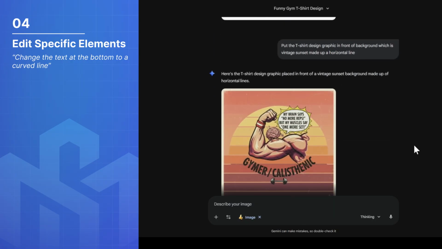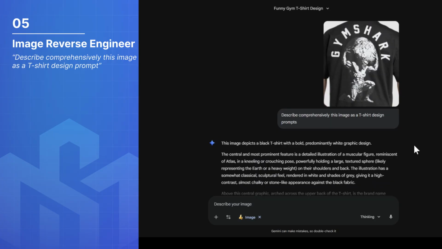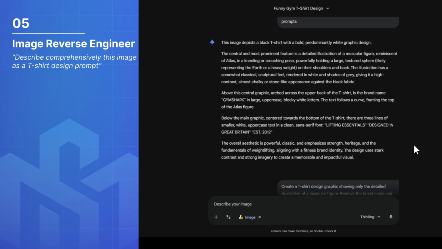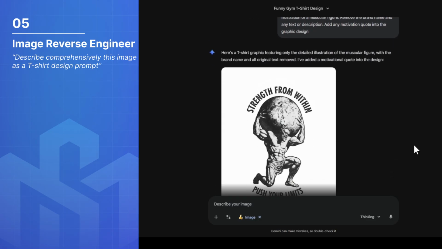Tip number 5 is my favorite, the reverse engineer. See a bestseller you love? Upload it and ask the AI, describe comprehensively this image as a t-shirt design prompt. It gives you the recipe for that design. Now copy that text, remove the original brand names, and add your own twist. You are stealing the style, not the art. It's the smartest way to keep up with trends without getting sued.